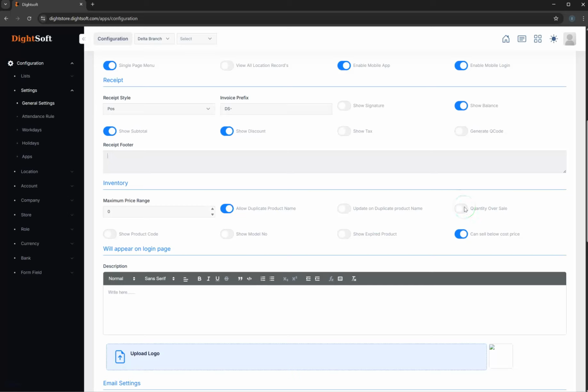If you want quantity over sell, whenever your quantity is 0 they cannot sell, leave this turned off. But if you want to sell even when you have 0 product, you can turn this one on. We have model number, show expire product. You can sell below, so you can turn all these on or off.